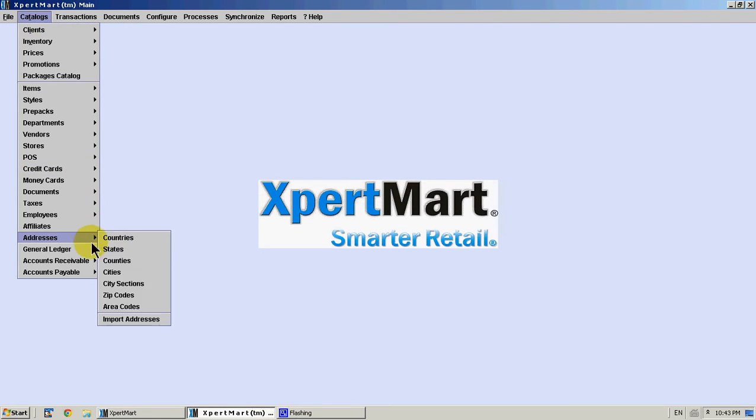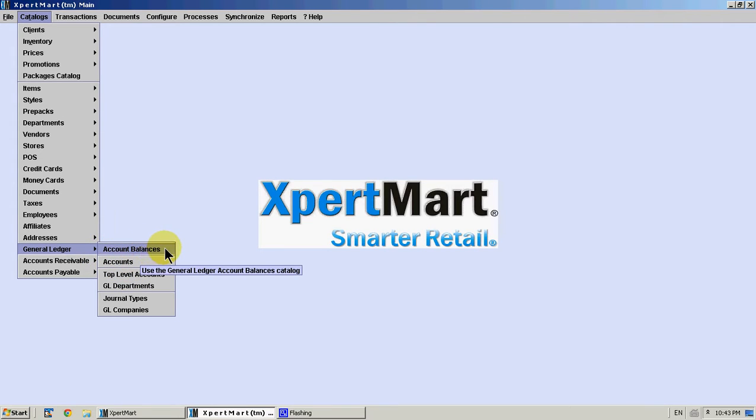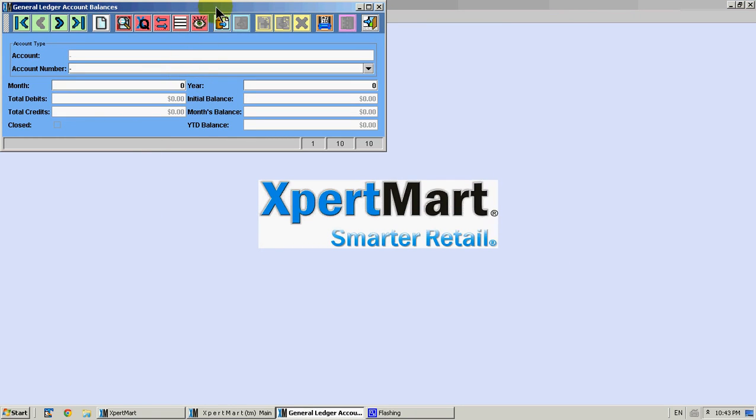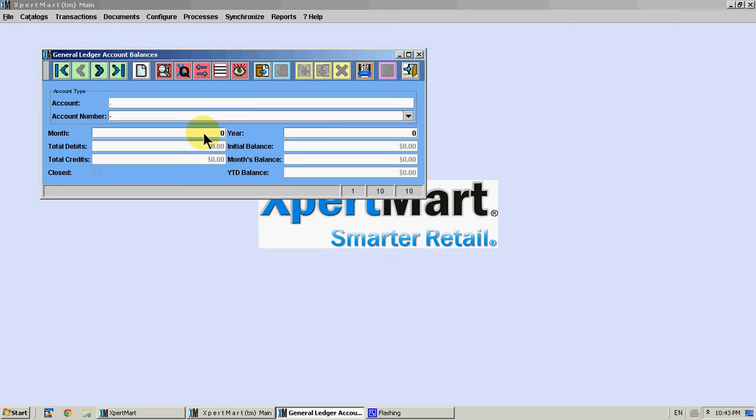Going back to catalogs, general ledger, we've looked at accounts, top level accounts. If we're using XpertMart not as the main accounting, but just to import and export, then we're not going to really have to deal or want to deal with account balances. They may or may not be kept. Anyway, we're going to look at it real quick. An account balance is for each account number, month and a year, the total debits, total credits, the initial balance, the month's balance, and a year-to-date balance, and whether that month is closed or not closed. But again, probably not going to look at that if you're just using XpertMart as a link, which most of our users will be at this point, using it just as a link.